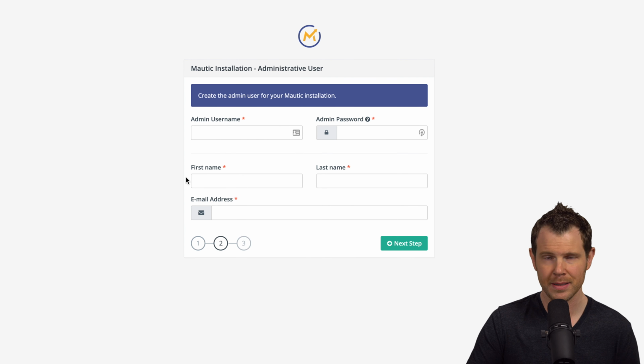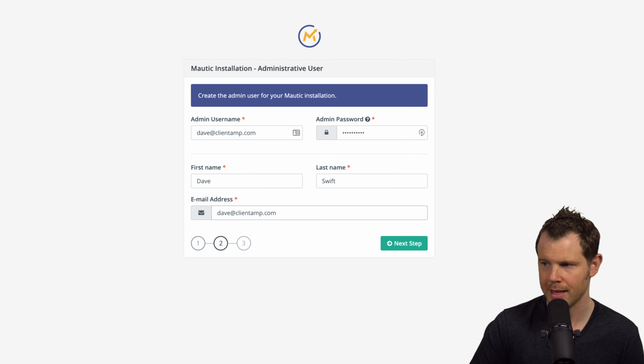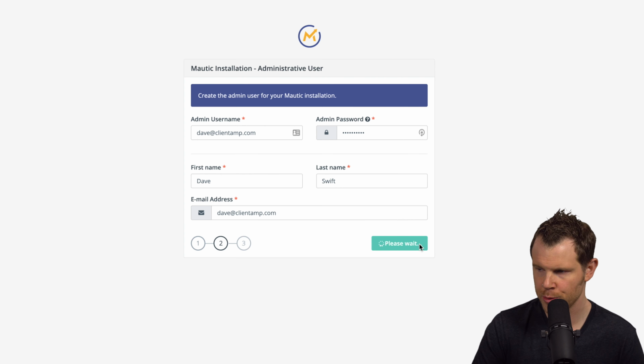Now on this screen, we're just creating some user credentials. So this will be your administrator name. Enter your first and last name as well as your email address. This is not your sending email address. You'll have an option to set that up in a second. This is just the administrative email address.